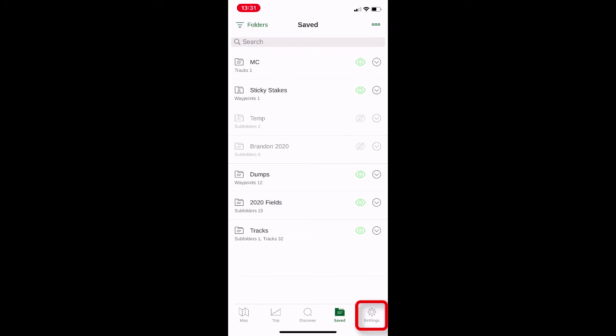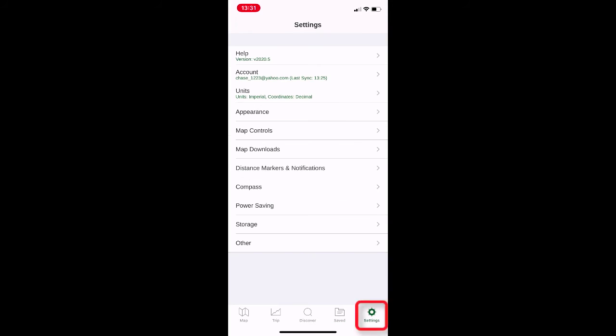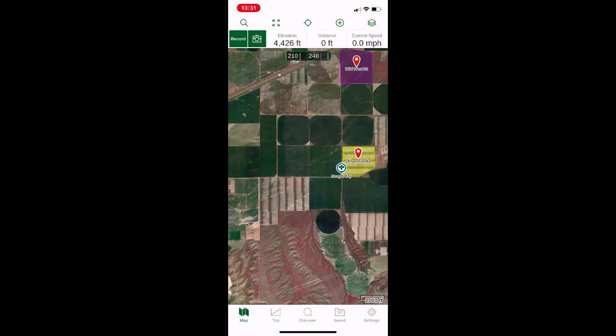So here under settings is where I have all of your settings. You can go in, play with those. There's nothing in particular that you need to change on that. So you go have fun with that. Let's go back here to the maps.